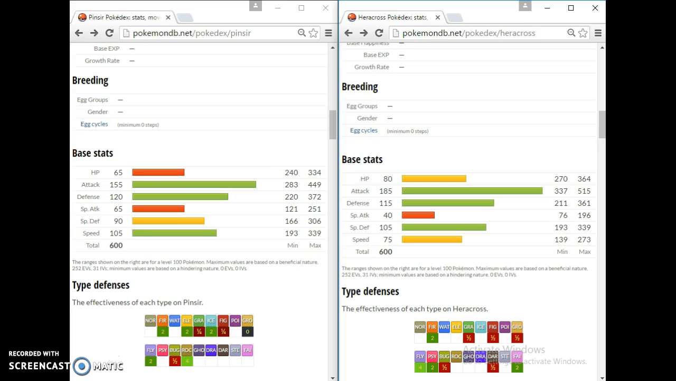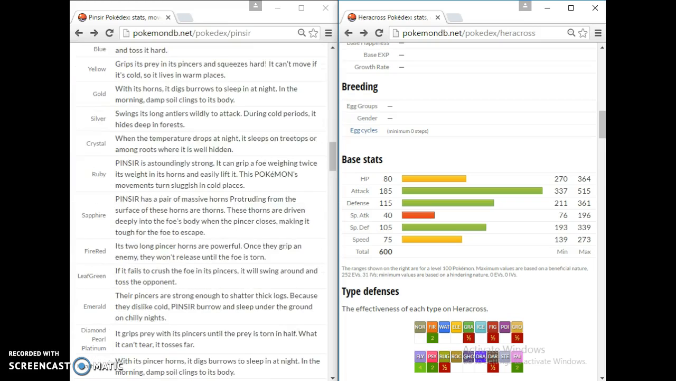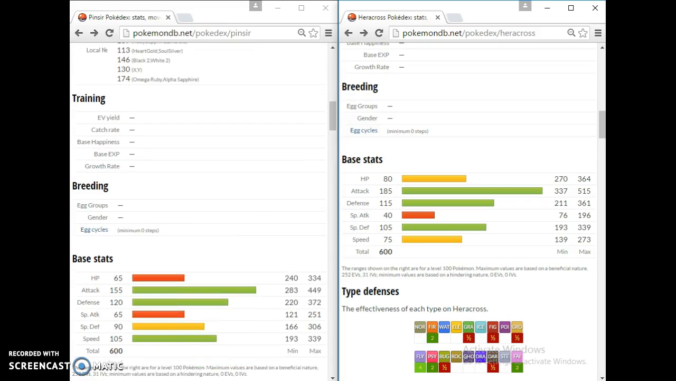Let's just do their base stats. They both have the same total. Heracross has the higher HP and attack. Pinsir has the higher defense and special attack. Heracross has a higher special defense. And Pinsir has the higher speed. So, it's a tie.